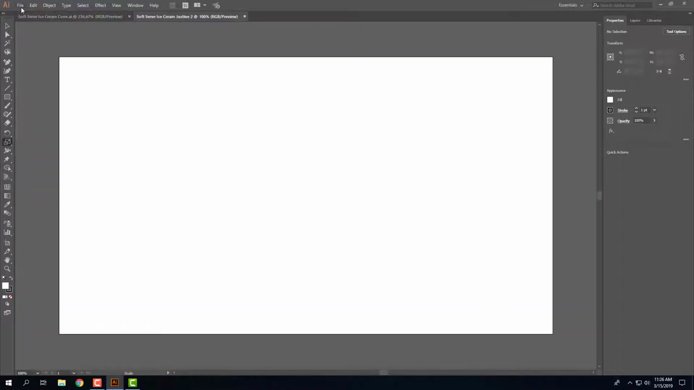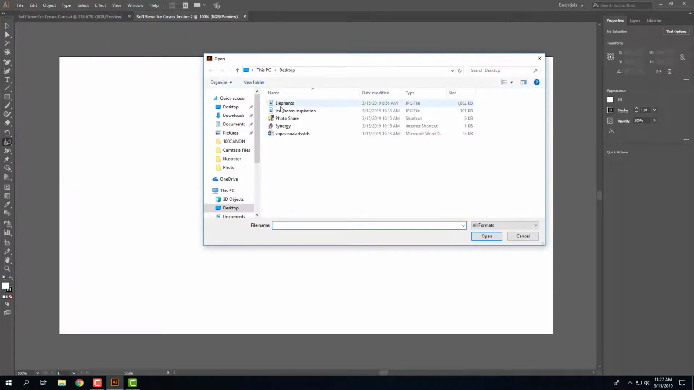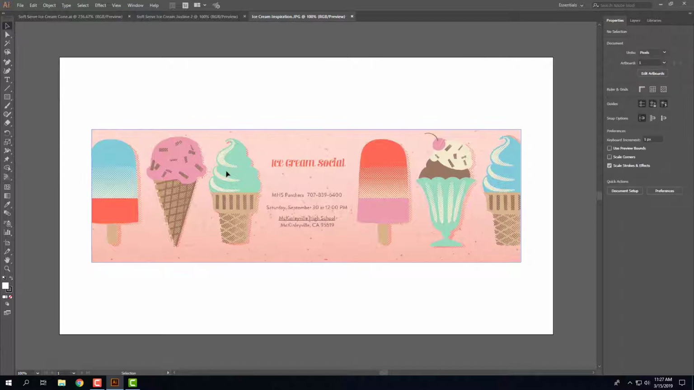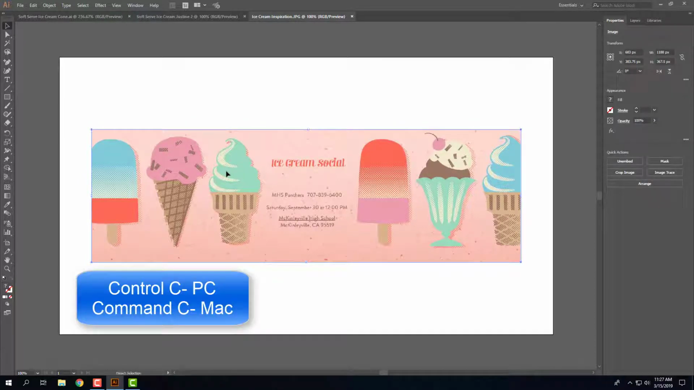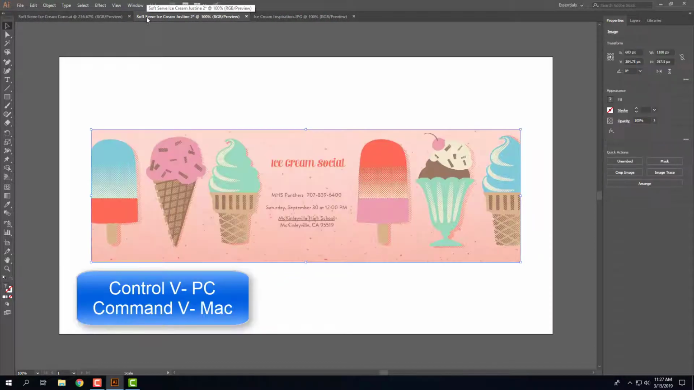Now I'm going to go get my inspiration image. So File, Open, and there it is, Ice Cream Inspiration, Open. And I will use the selection tool and click on this, Control C for copy, then go back to my document and Control V to paste.